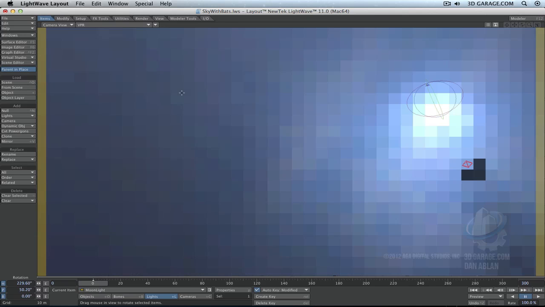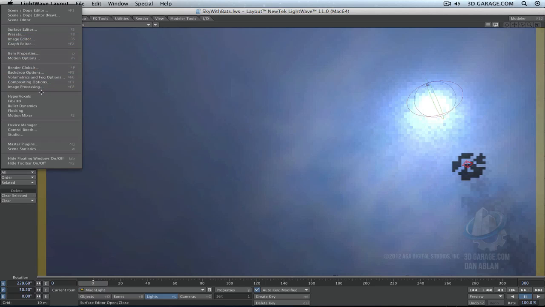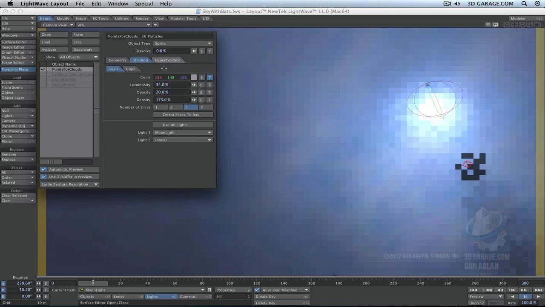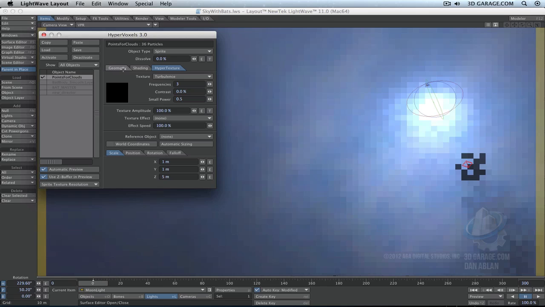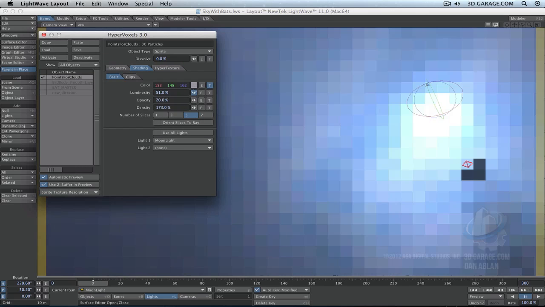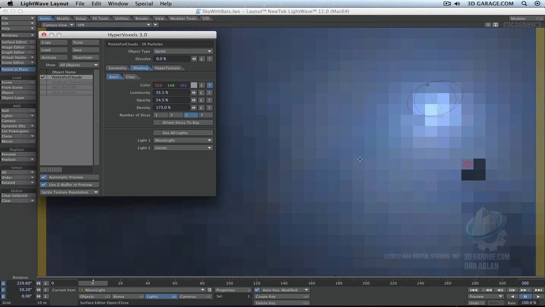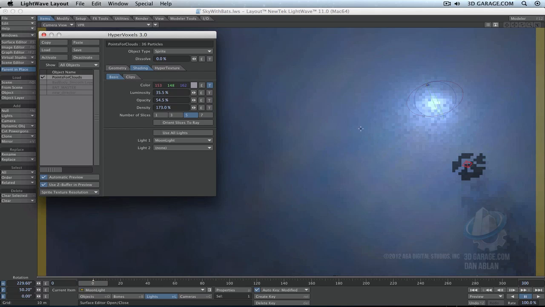And there's one more thing I might do, just for a little more interest in the clouds. I don't mind them too much, but we can go back to hypervoxels now. And for the hypertexture, we can crumple that a bit, or we can go to shading and just play with the luminosity and the opacity. I think I'll bring luminosity down a bit. And that way you should be able to see them just a little bit more once they regenerate. And of course, VPR is taking a little bit longer because we have so much going on in the scene.